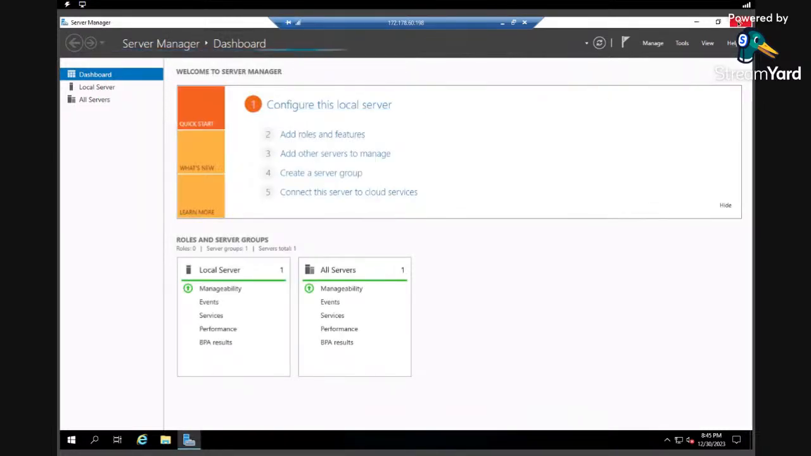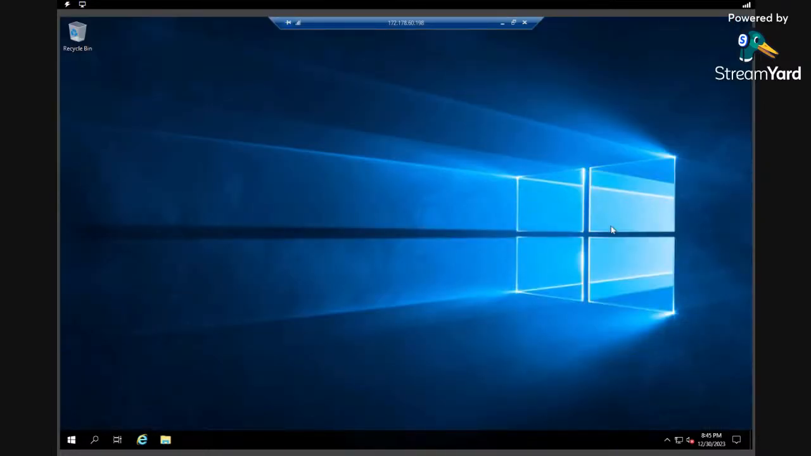Okay. So we're done here. Let's close that, and there you go. We deployed and connected to a virtual machine running Windows Server. Next, we're going to install the web server role, and we're going to test it.